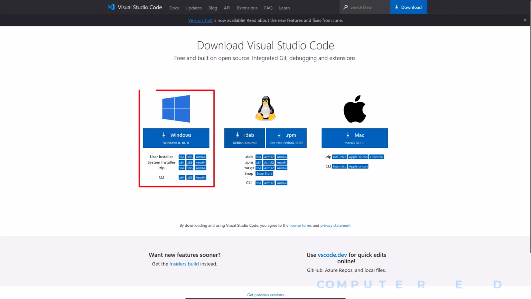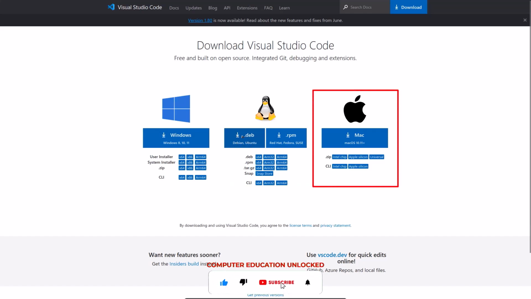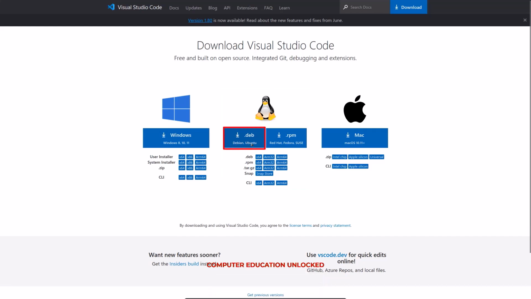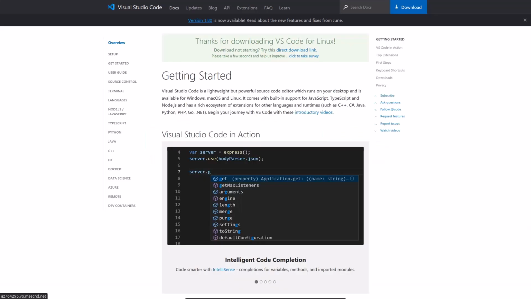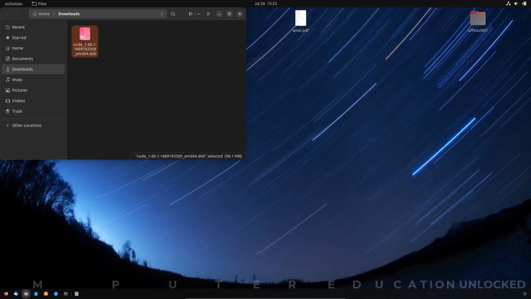There are separate installation files for Windows, Linux, and Mac operating systems. Since I will be installing VS Code on Ubuntu, I will download the .deb file. Clicking on .deb will download the file. I can see the setup file of VS Code inside the download folder.